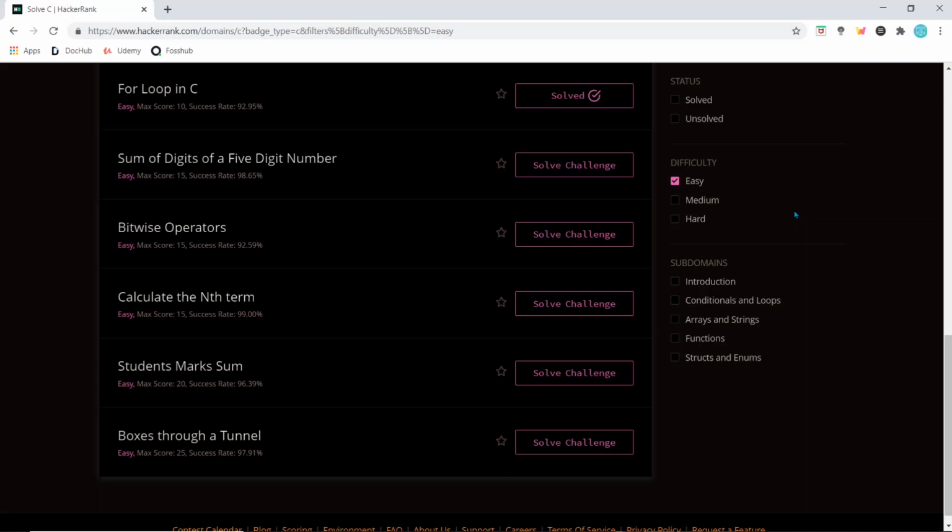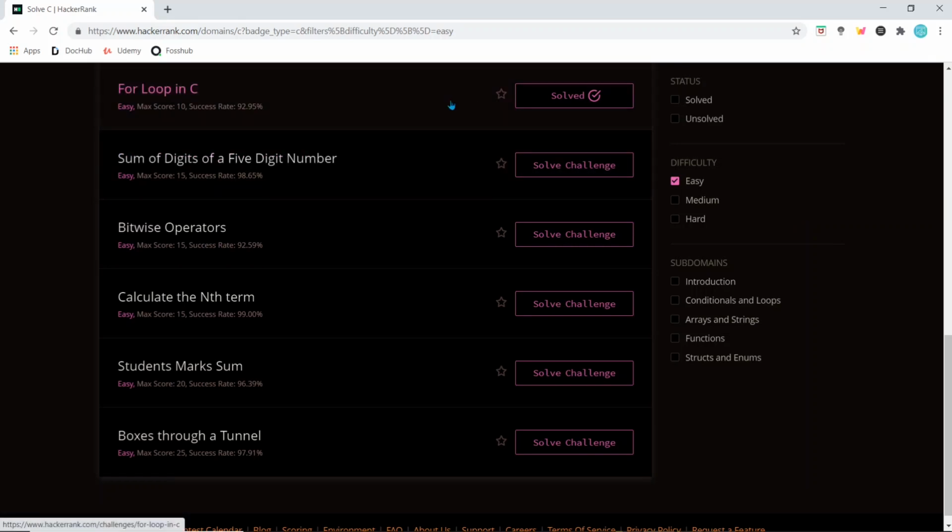Okay, guys, so today we will be solving the problem named for loop in C. This is a part of the C language skill in Hackerrank. So let's see how this problem will be solved.